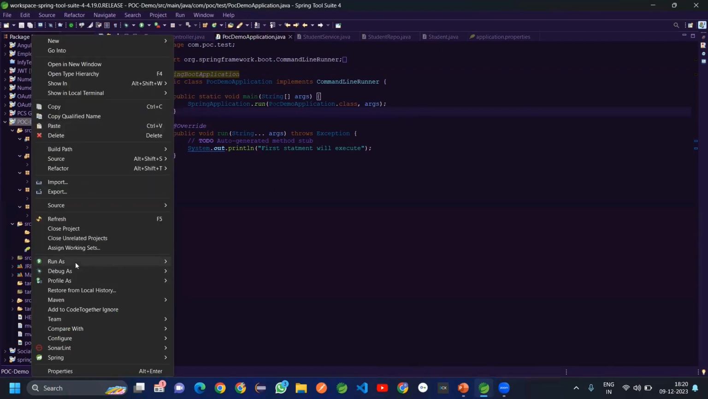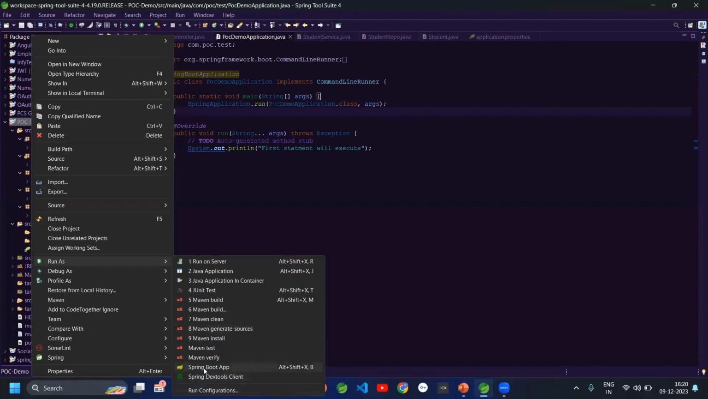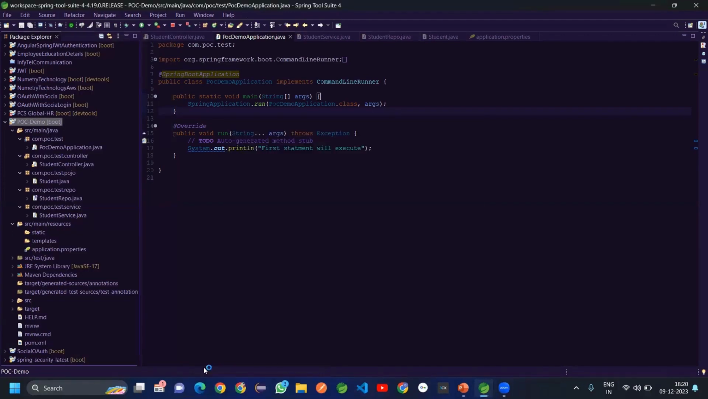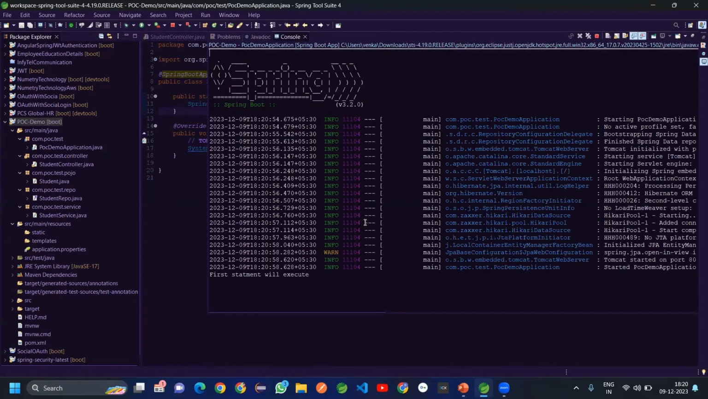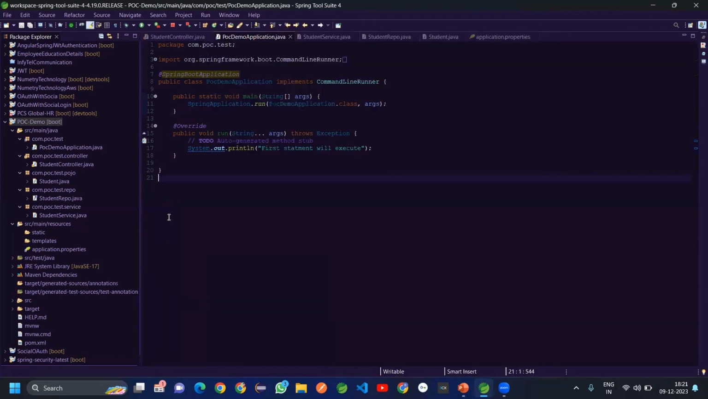Click run as Spring Boot. See the output: the first statement will execute. Whatever you have written inside the run method should be displayed on the console first. Now our application is running successfully. Now we need to check, and for checking I am going to use Postman.